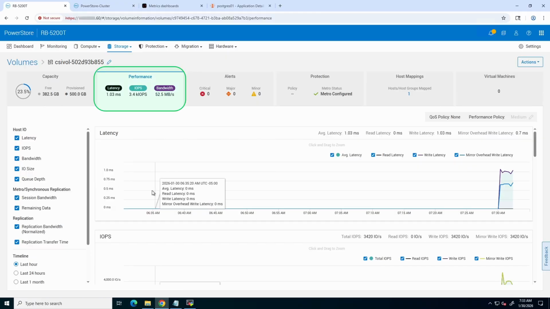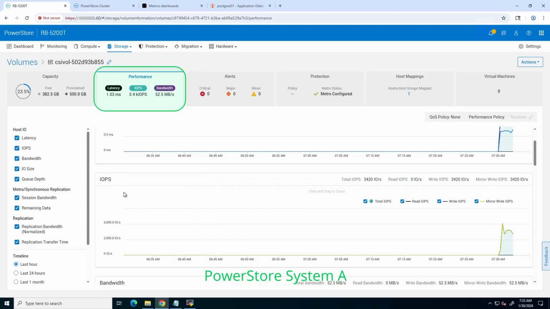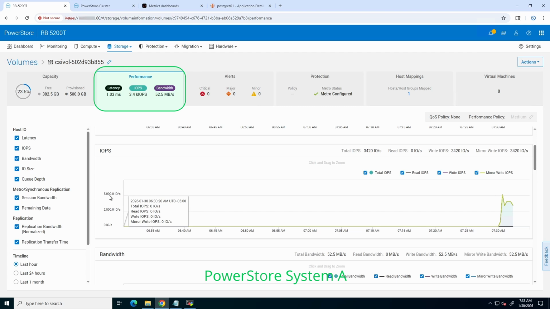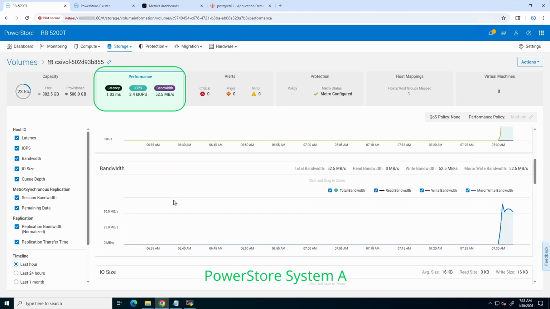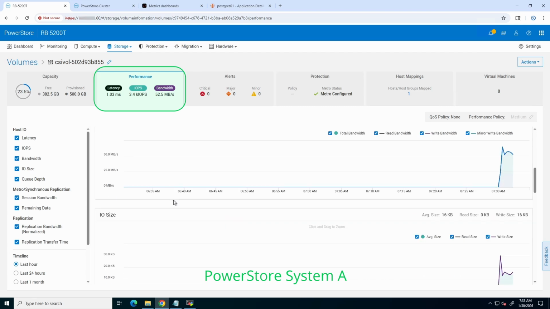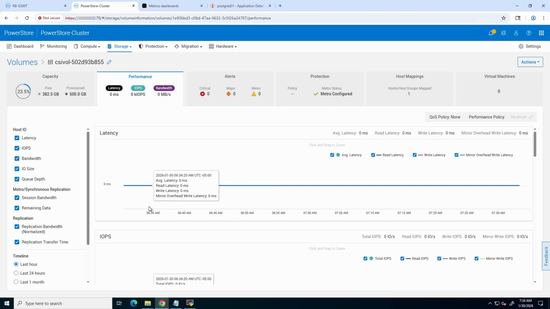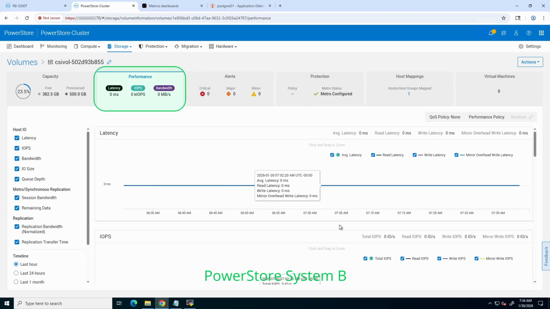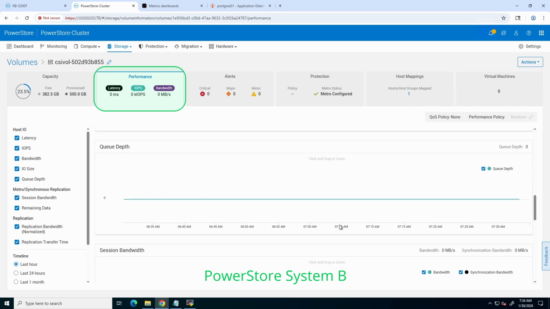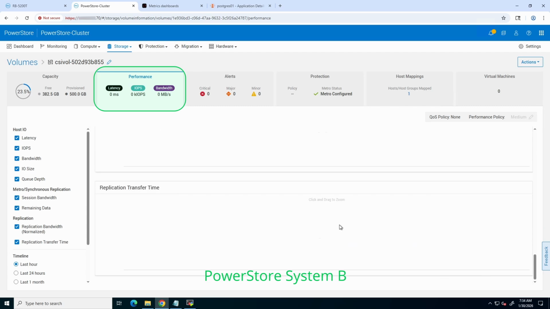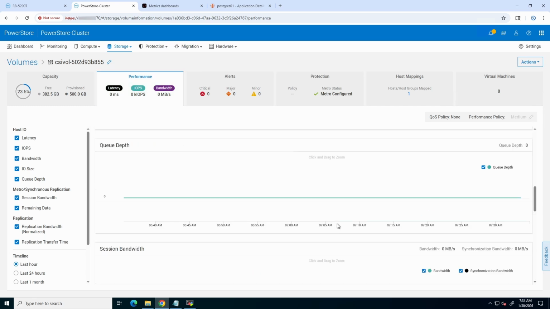Now, when we check the metrics on PowerStore system A, we can see active I/O being recorded. This is because the workload is currently using the metro volume paths from system A, which have the highest priority. If we look at PowerStore system B, we don't see any I/O activity at this moment. That's expected because the host is actively consuming the volume from system A due to the highest priority paths.